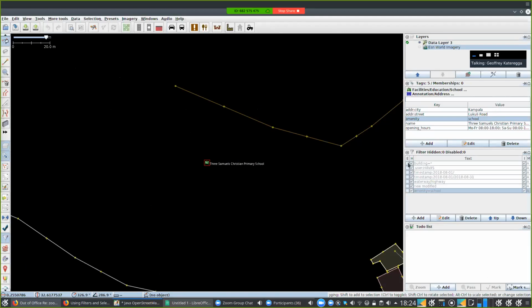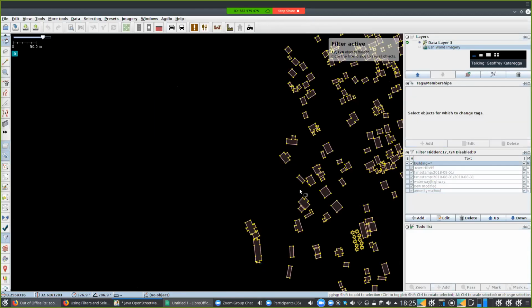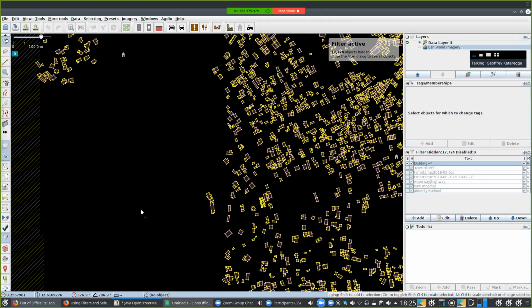I'm going to activate my buildings filter. So as you continue building different filters, they stay in your filter history, filter strings history, so you can always reuse them. So I'm going to activate the buildings so that I can see all the buildings. So let us say I want to add these buildings to the to-do list. There will be one issue here.